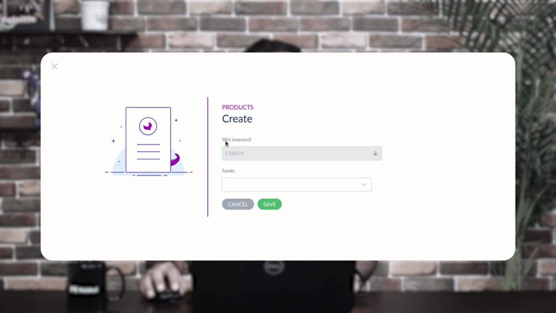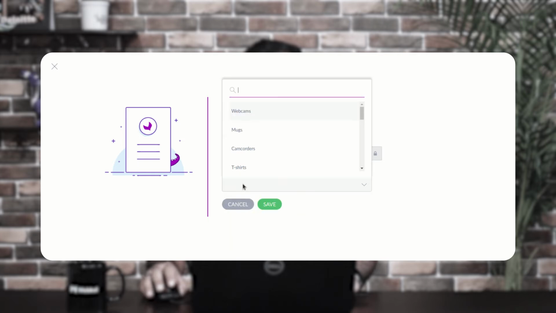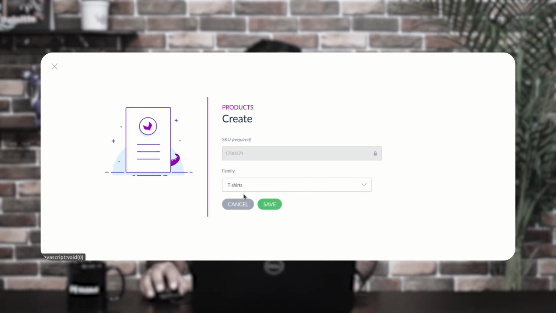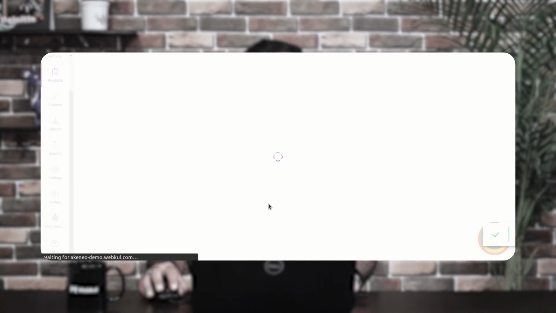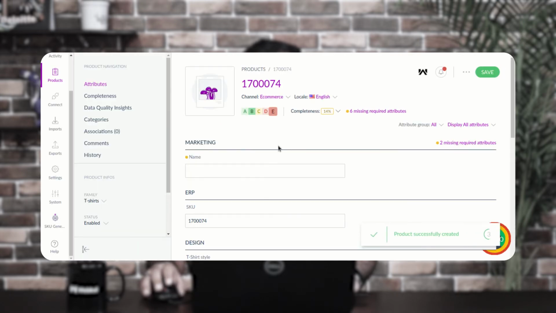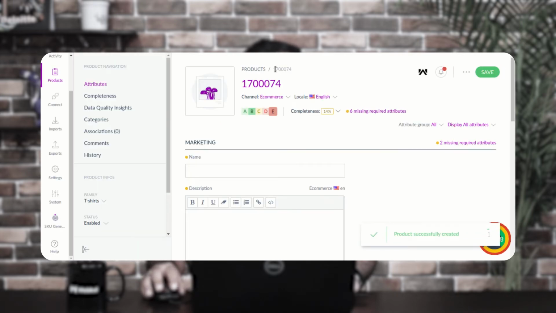Here you can see that the SKU required field is automatically filled, and the SKU has been automatically entered as the auto start sequence that we had set up, 1700074. So you just need to enter the family, there's no need to enter the SKU. For example, let me select t-shirt as the family, and let me save the product. Here you can see that the product has been saved and the SKU is displayed as 1700074.